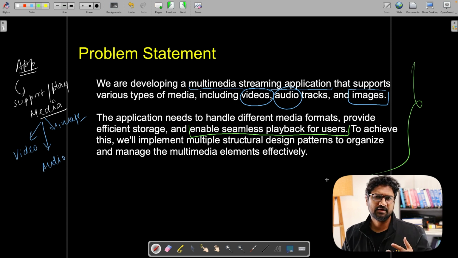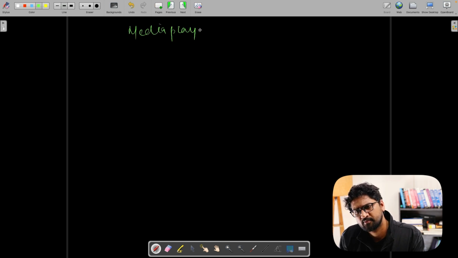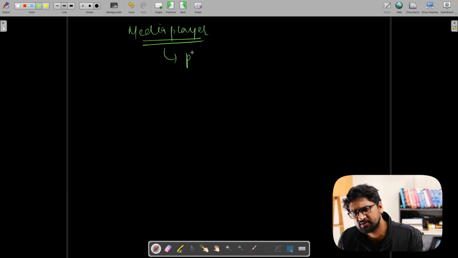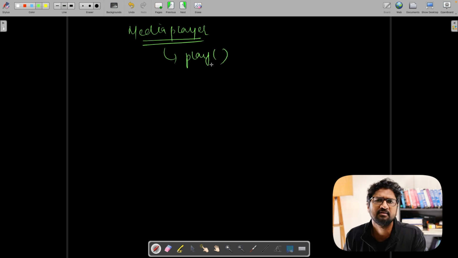Now, anytime you are given a problem statement, never jump directly to writing the code. First of all, try to understand what you have to build and how. One thing I see here is that I have to build a media player, and typically this media player should have a play method, which should play the different types of media.